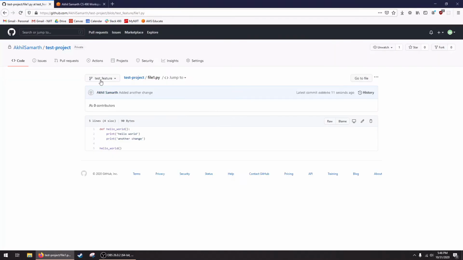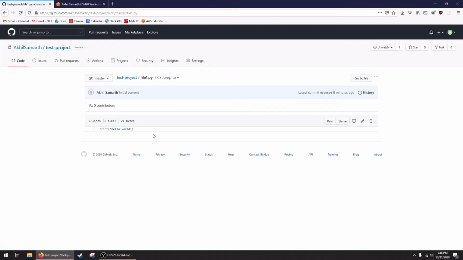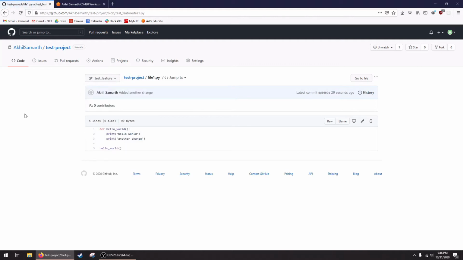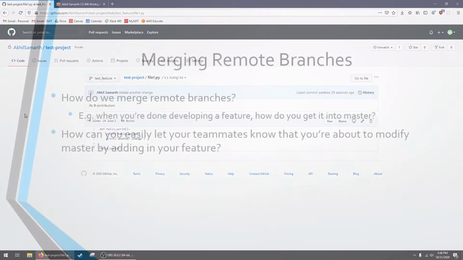And I want you to notice that this is actually a completely separate branch. This is not the master branch, and so this makes sure that the master branch stays nice and clean while you do development on a separate branch. That's how remote branches work.